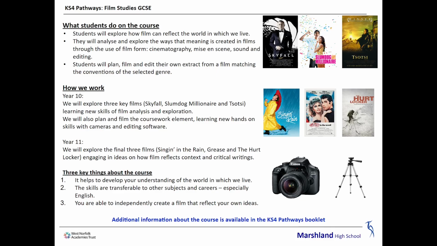A huge part of the course is that students will be able to plan, film and edit their own extract from a film, matching the conventions of the selected genre. Now, the genres do change every single year. However, they will have options such as horror, sci-fi or teenage films.